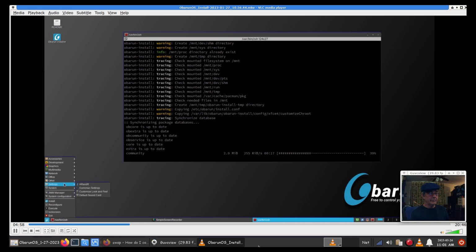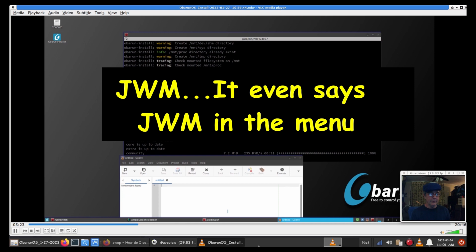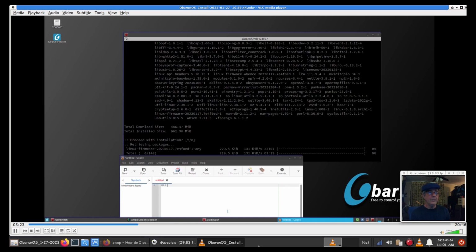Let's go through the little menu. As you can see, it's very minimal. Not much installed by default. I believe this is the OpenBox desktop that we're looking at. Alright, so it's downloaded the Obarun Art stuff. Now it's going to download the Xfce stuff.